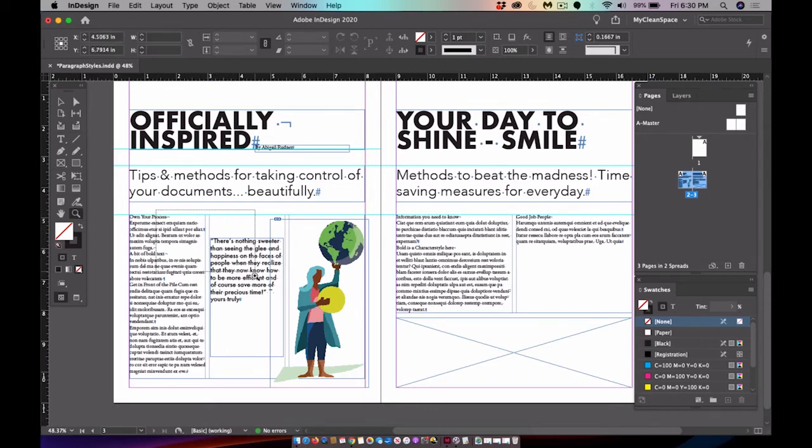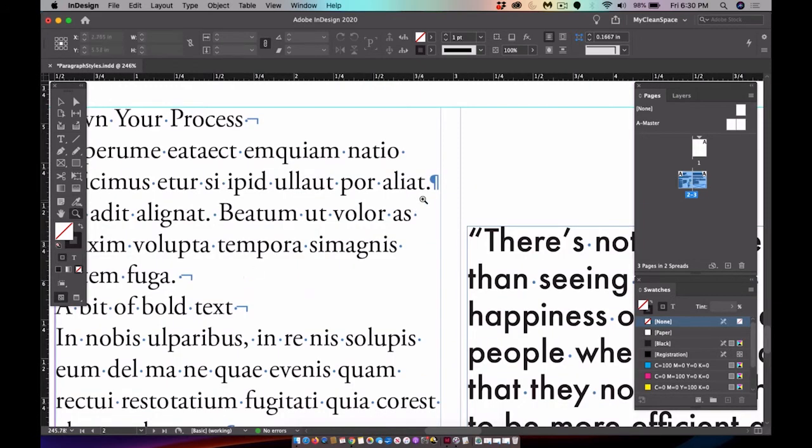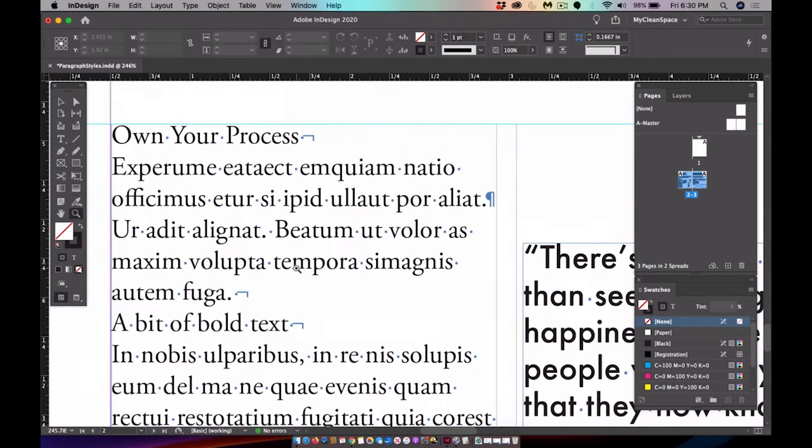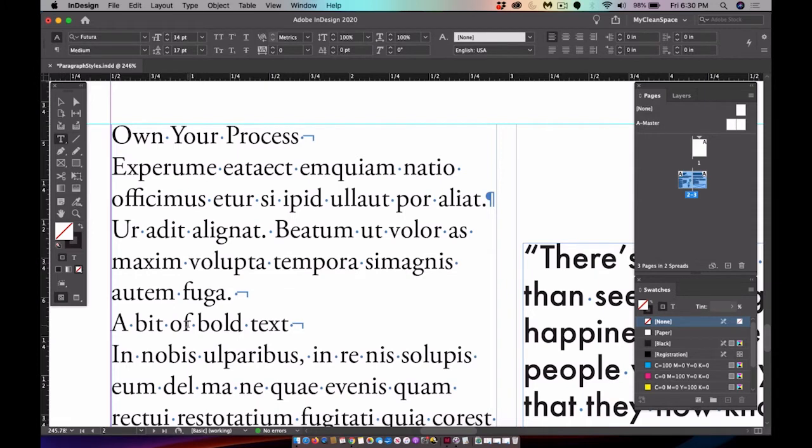Click and drag around this area with the zoom tool. And there is the paragraph marker. You might also notice I have a few spots in here where I did a soft return. And let me tell you what that means.